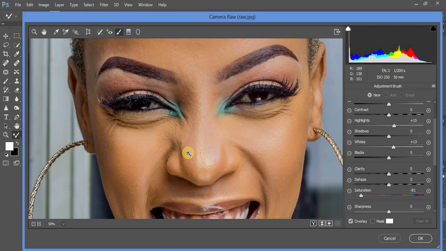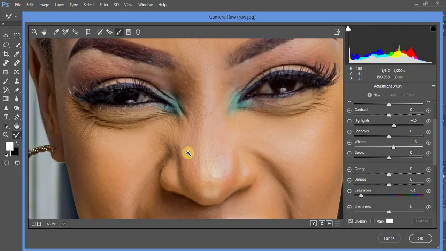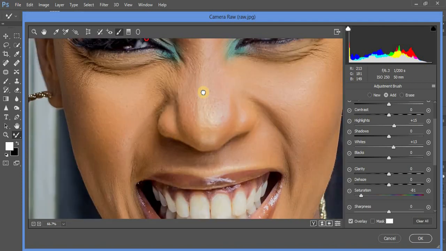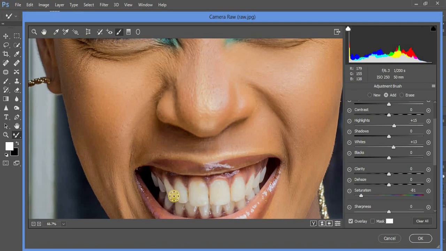So I come, I start brushing. Yeah, I brush the eye area. In this way I'll be removing that yellowish effect from the eyes and brightening them. So you can still do the same for the teeth, but you really need to be careful because you don't want it to look fake and unnatural. So here I'll be whitening the teeth.